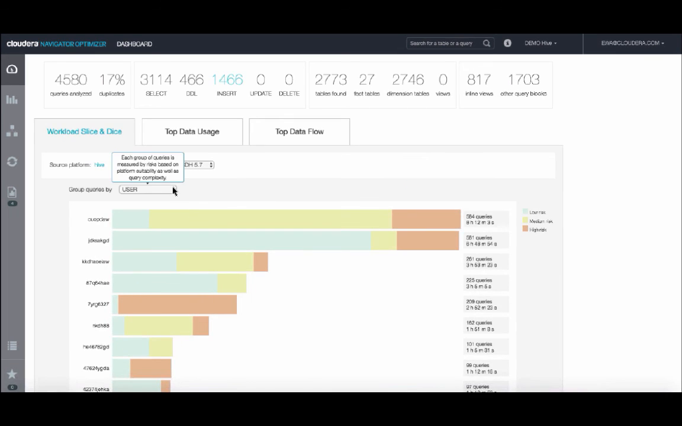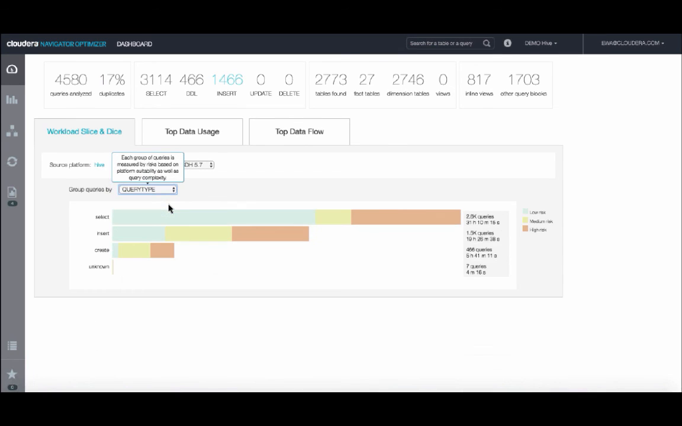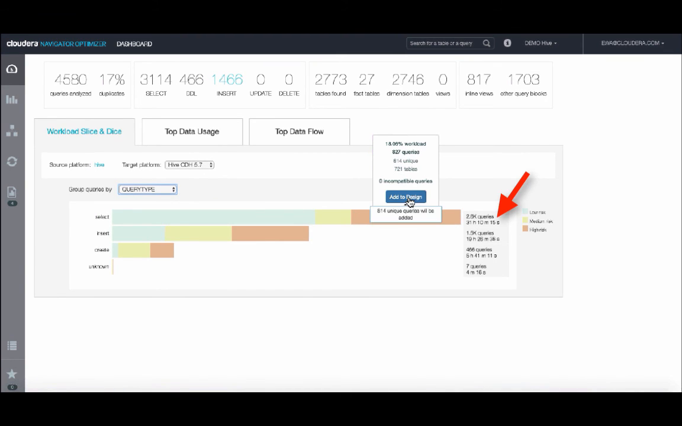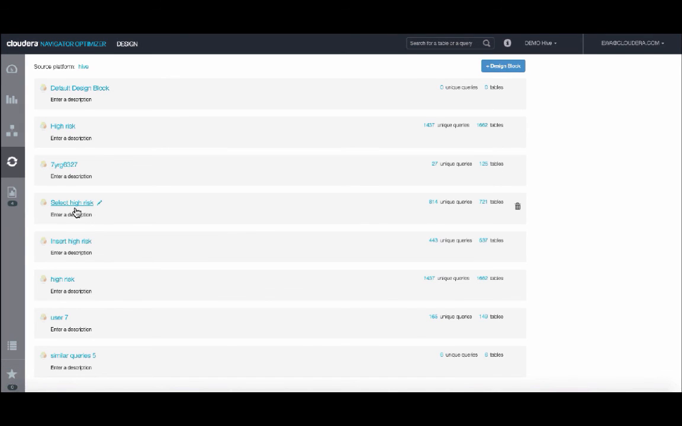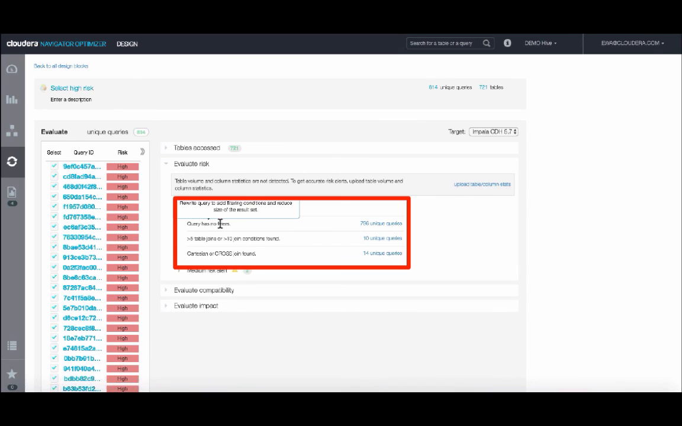Finally, we can also look at risk by query type. So this sorts by select, insert, create, and others. We can look at the whole group of select statements that take 31 hours to run currently. Let's start to evaluate why that may be. So we'll add the high-risk select queries to the design block to understand the cause of this. Again, we can see the occurrence of these queries having no filters and many table joins, and this can cause the lengthy time to run these queries.